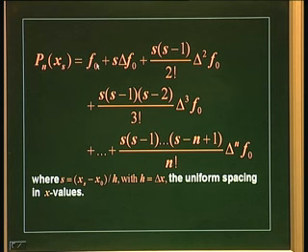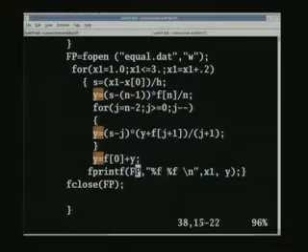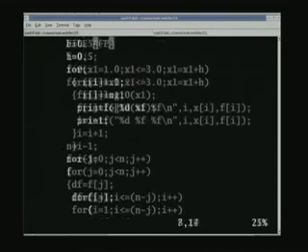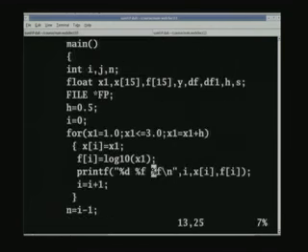So, that will give me the full value, and I just print it out into a file here called equal.dat. That is what this program is. To summarize this program, I have taken the logx function, and I have tabulated it from 1 to 3 at intervals of 0.5.